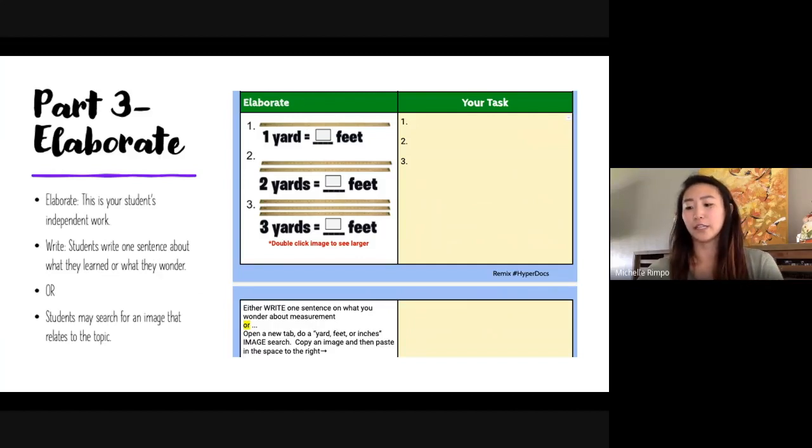I usually create a task or assign one from the curriculum where students use their newly acquired skill to solve it. So this has to be a problem solving task. They can pick if they want to insert a picture or write something about it. Regardless of which way they decide to answer, I know that they're still participating and they're still answering the question.